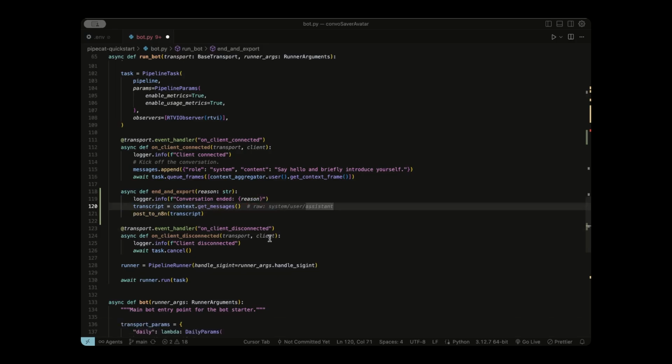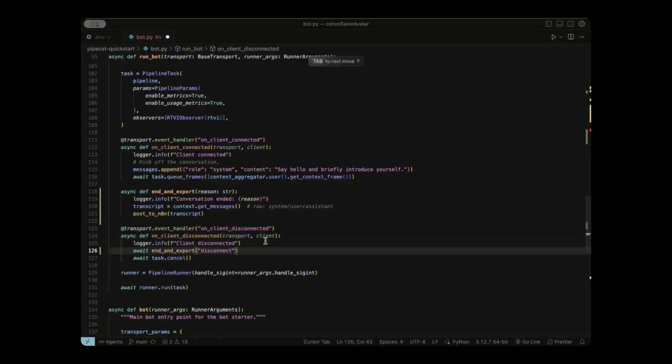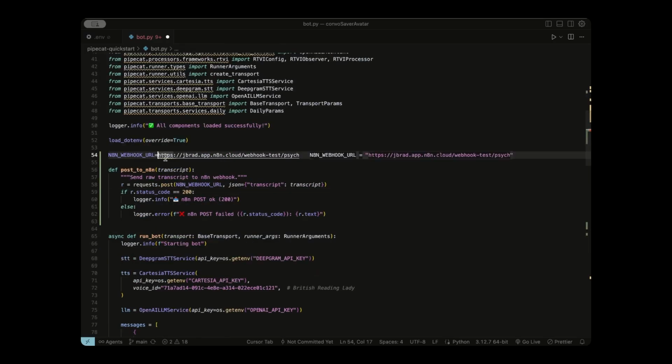And then the way that we're going to include this end and export function is in this on client disconnected. We have this function to handle when we press the disconnect button in our Pipecat call, and we need to call this end and export function. Right here, we're going to pass in the reason, which is a disconnect. We're going to call this end and export function. It's going to say conversation ended because we disconnected. It's going to gather the transcript from our context variable and send that post request to n8n. Also, one thing, it's giving me an error, so don't forget to put your URL in quotation marks like so.